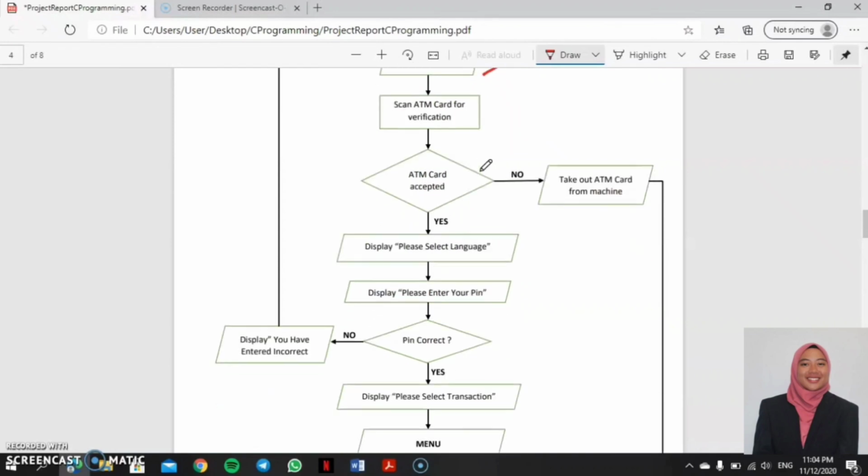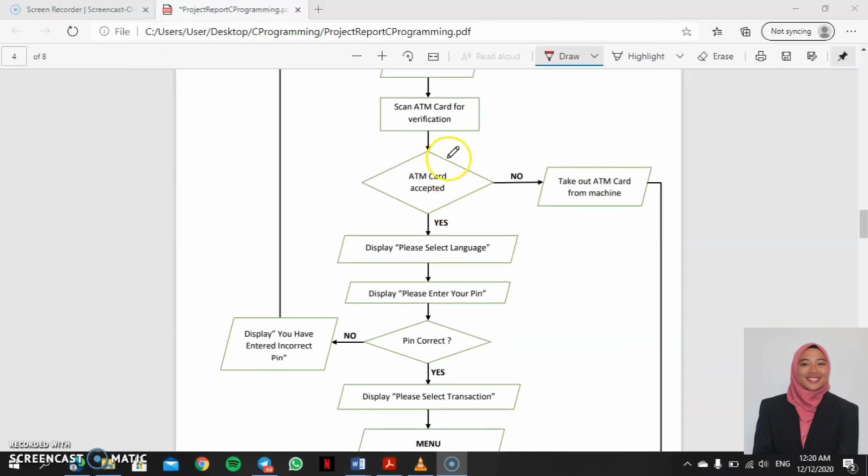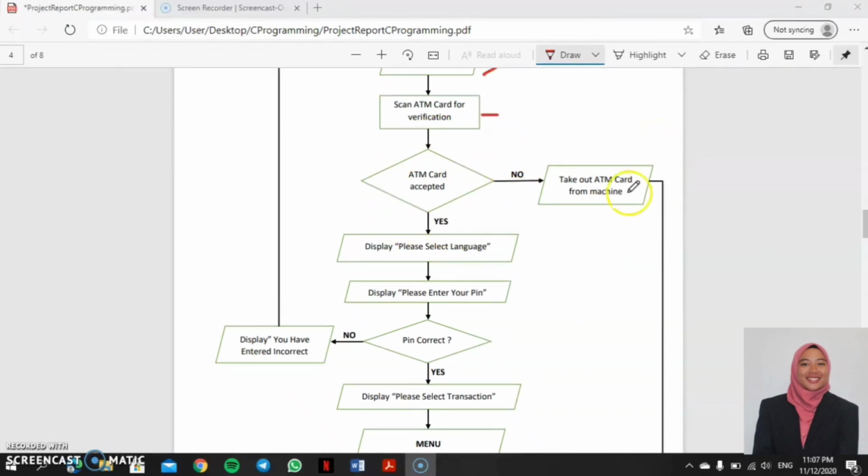Then the next flow is the machine will scan the ATM card for verification. This flow we call a process, so we will use a rectangular symbol. Then the next step, the ATM machine program will make a decision, either the ATM card is accepted or not. If not, the machine will take out the ATM card.